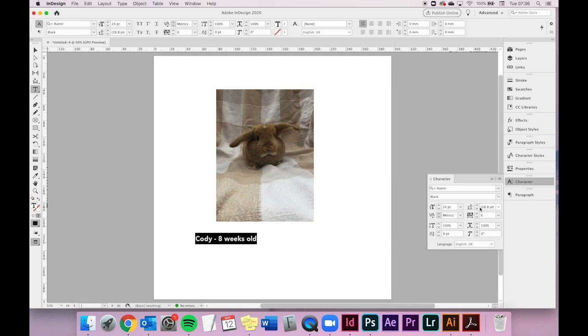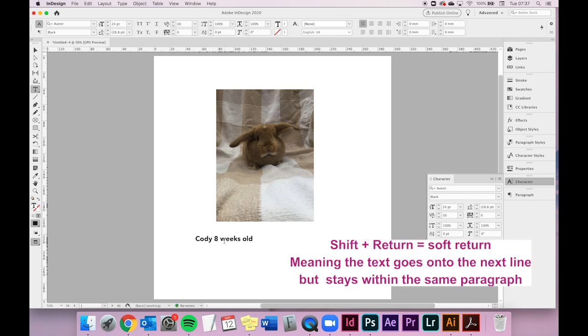same paragraph. So here, say I decided to put Cody 8 weeks old, but I wanted the 8 weeks old on the line below, I would click Shift Return, select all, and then by altering that, you can see it makes the space between the lines bigger or smaller.